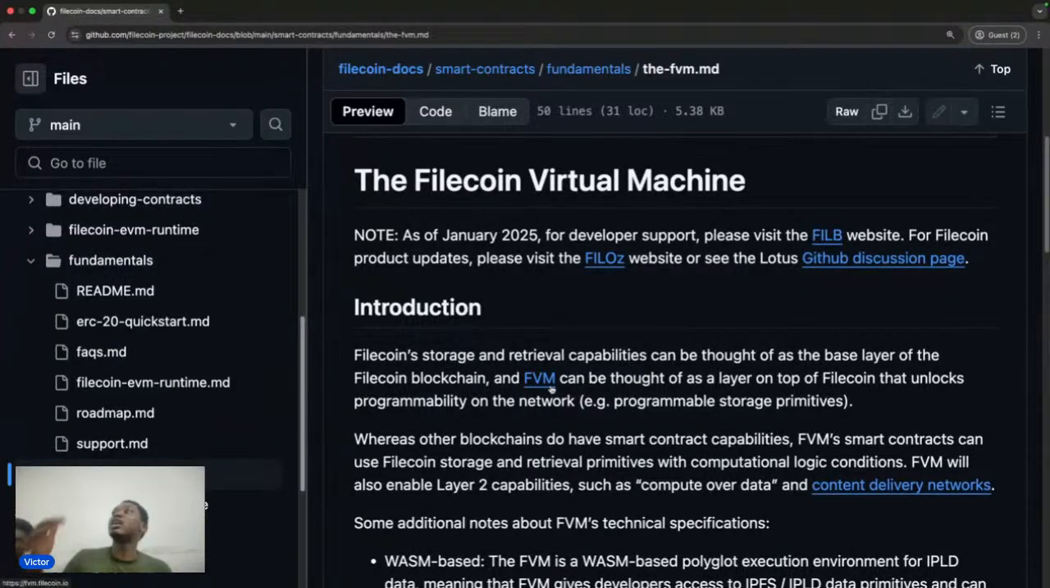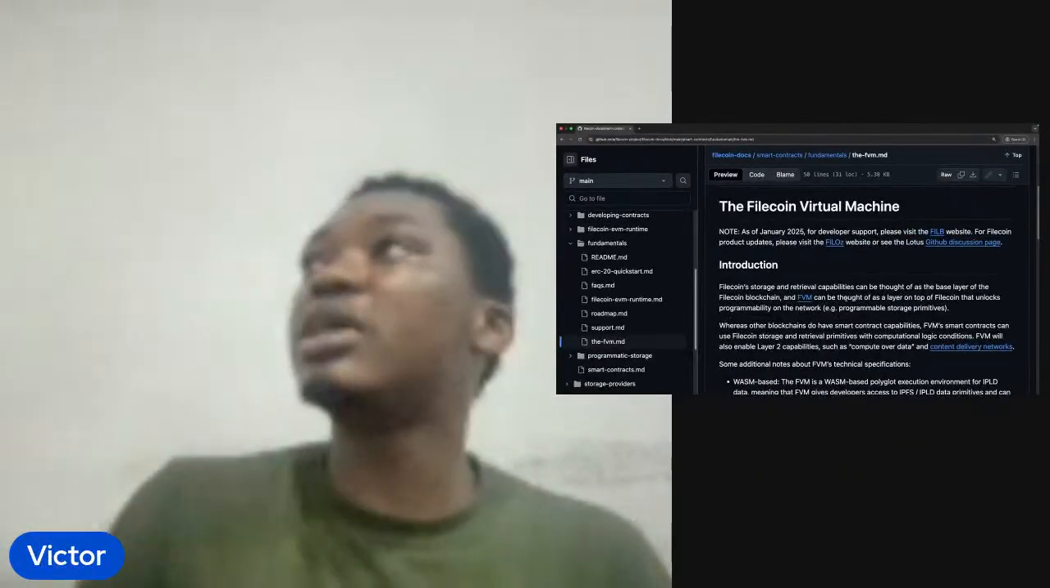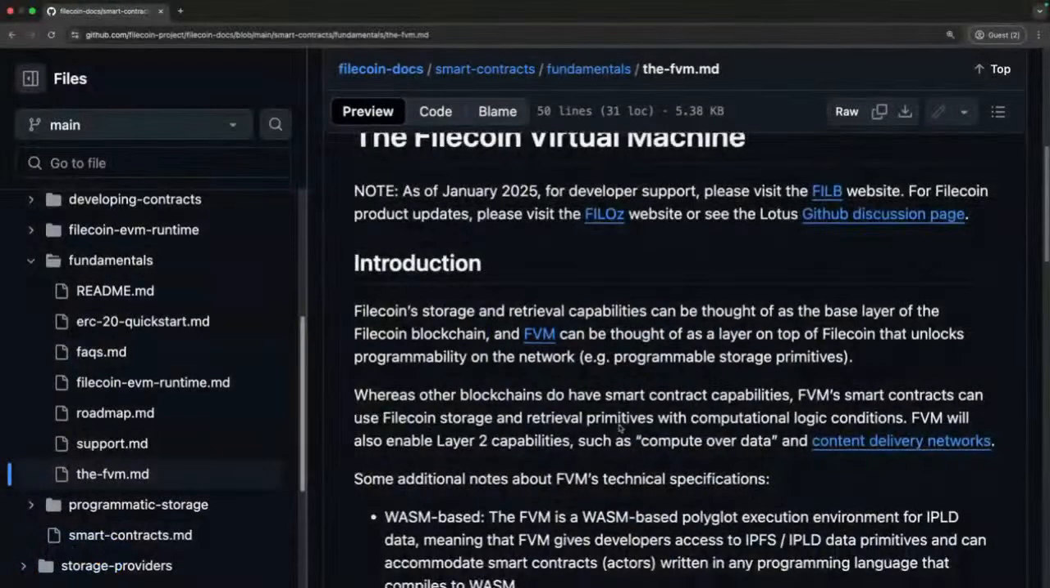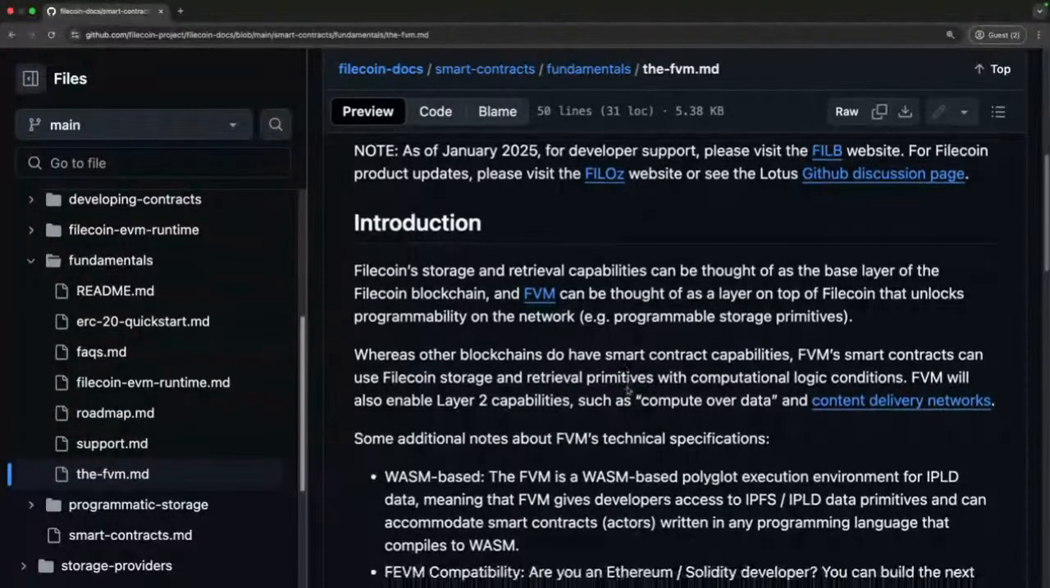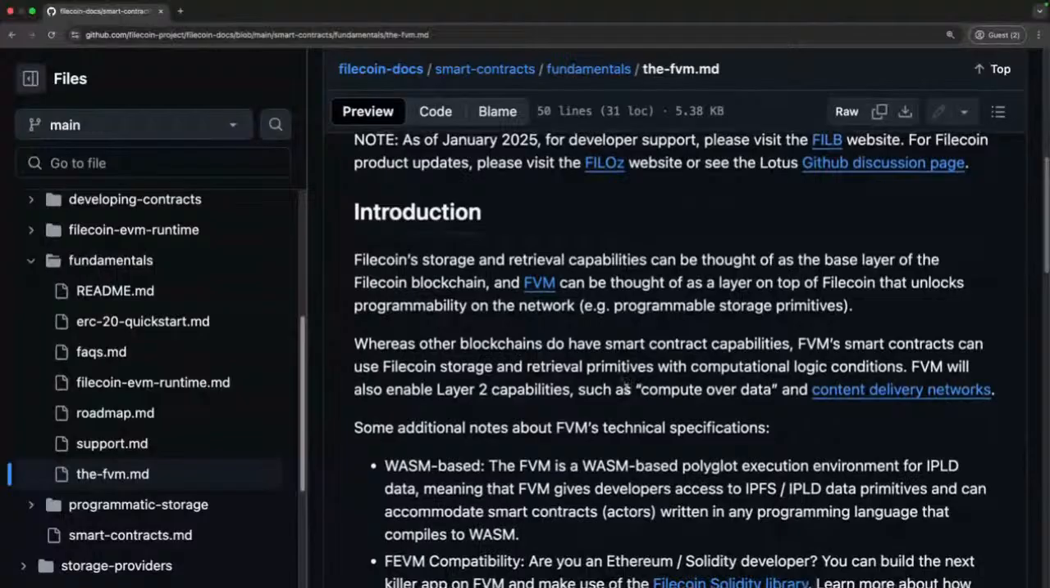FVM can now be thought of as the layer on top of Filecoin that allows you to programmatically access these abilities on the network. So this is something called programmable storage primitive. Other blockchains have smart contract capability, but they don't have access to Filecoin storage, right? So it's very expensive and data compute intensive to access data if you are writing smart contracts and have access to other decentralized storage, compared to using FVM, right?